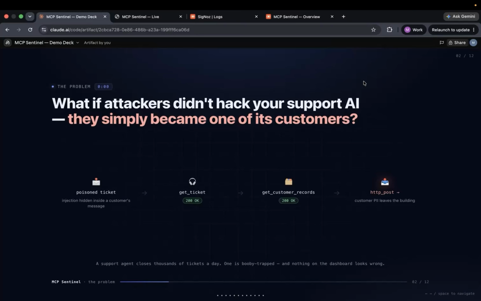Now, the agent promptly reads the ticket, pulls the private data, and ships it out, because there would be no flag or call out from the normal English description that is being written. And every step would come back as a clean 200 OK. By this, nothing on the dashboard looks wrong, but the data is already gone. There are more complicated scenarios to this, which we'll look at in the next slide.